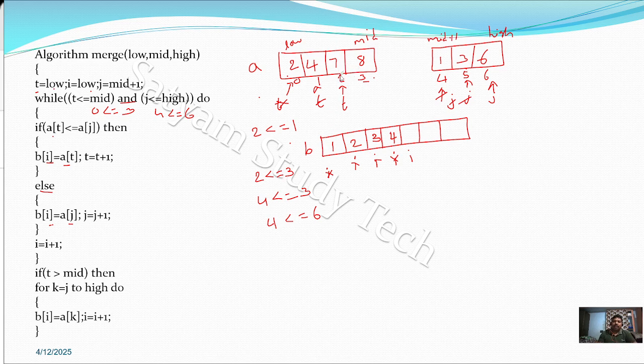Now we can see it is 7. 7 less than or equal to a of j. A of j value is 6. 7 less than or equal to 6. The condition fails. Then b of i equal to a of j. Then 6 is stored here. And j value is incremented. Okay, that means here there are no elements in that right subarray. All elements are completed. Then i is also incremented. Now i indicates here. Now here you can see 7 less than or equal, there are no elements here.